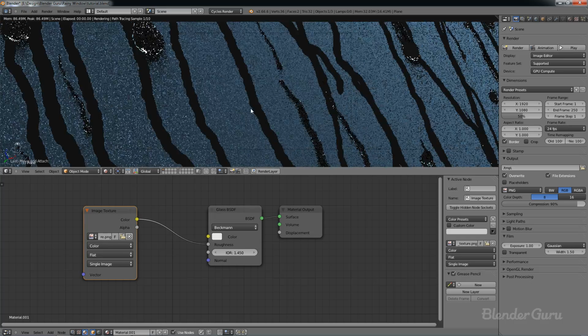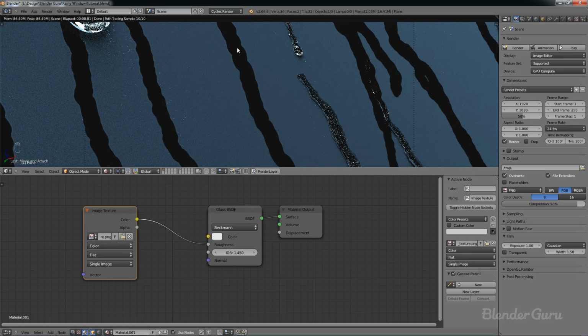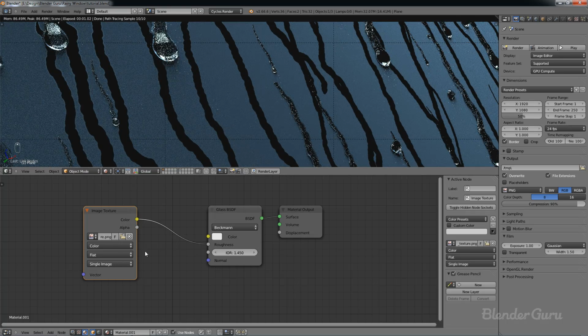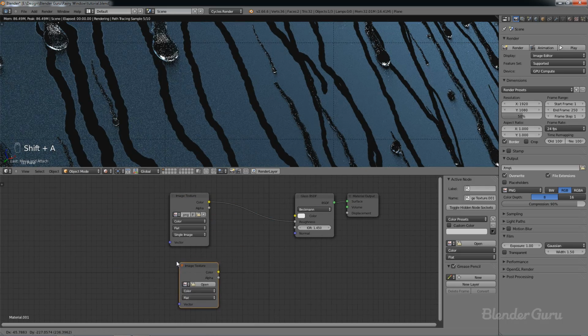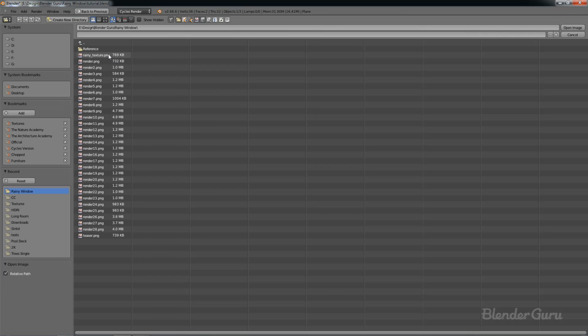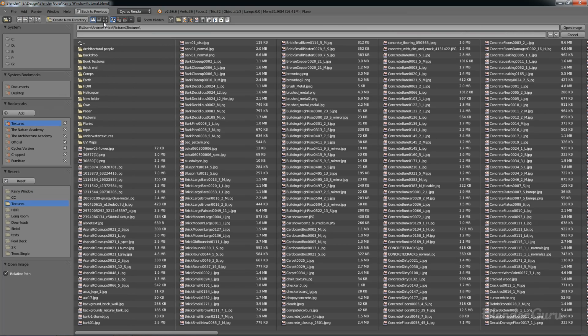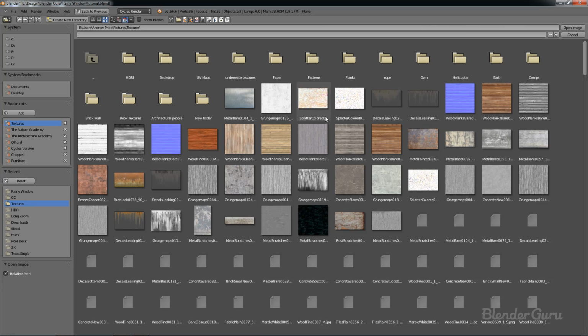So it is using black, meaning 0 roughness, for wherever there is that rainy part, which is what we want. However, because the other value is white, it's now using 100% roughness for everything else. So what we want to do is combine it with another image texture. The texture I'm going to use is one that I pulled off cgtextures.com.